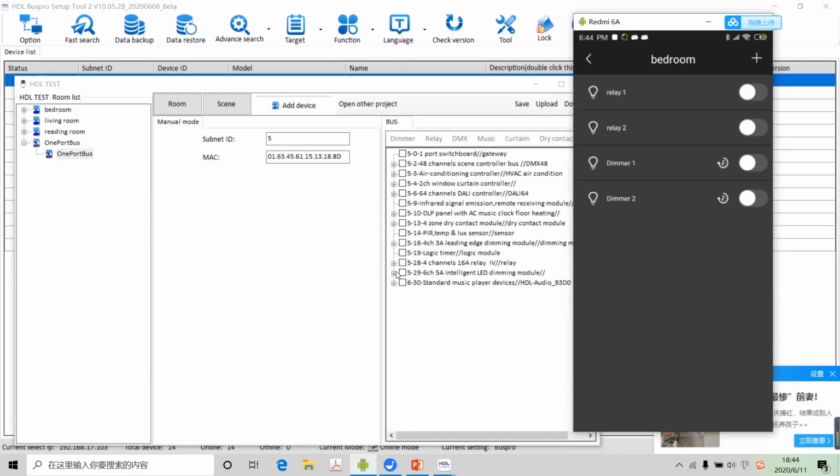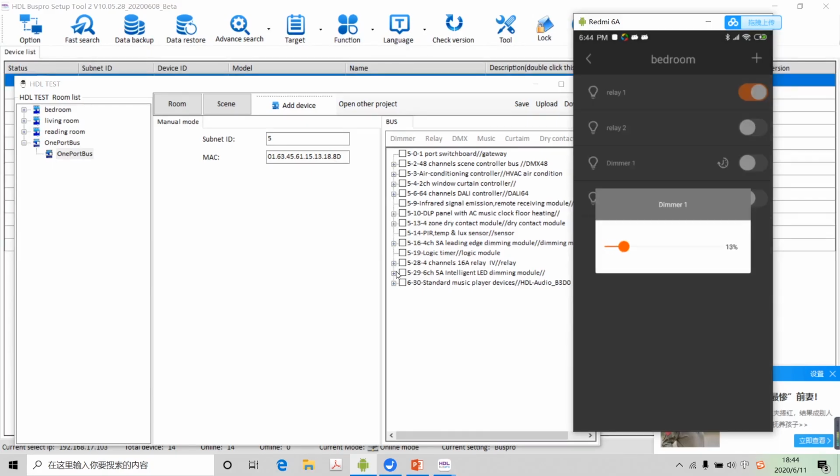There is the relay. We have one to control relay channel number 1. So it will turn on. With the dimmer, we can dim different brightness. There is the room.